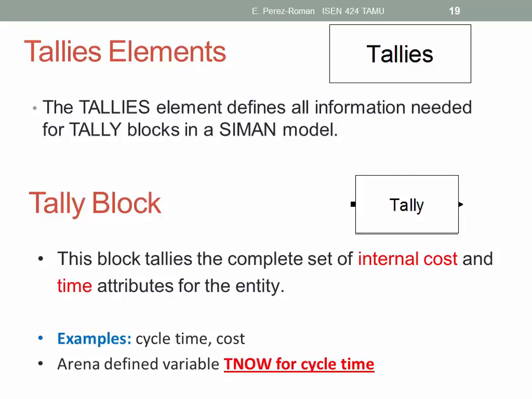So for those, we also have a block that we can use to collect that information. The Tallies element defines all the information needed for tally blocks in the Simio model. These blocks tally the complete set of internal cost and time attributes for the entity. So for example, the cycle time, the cost, and so on. And you'll see that we're going to be using this now, the variable from Arena, to collect the cycle time.